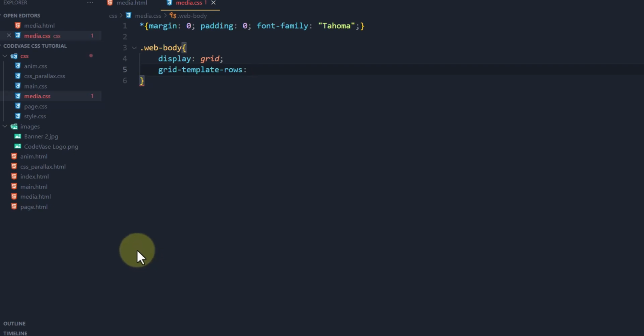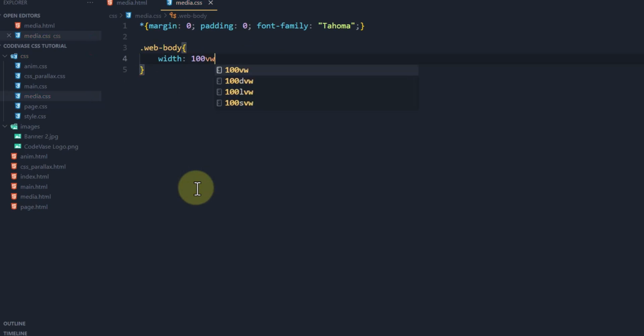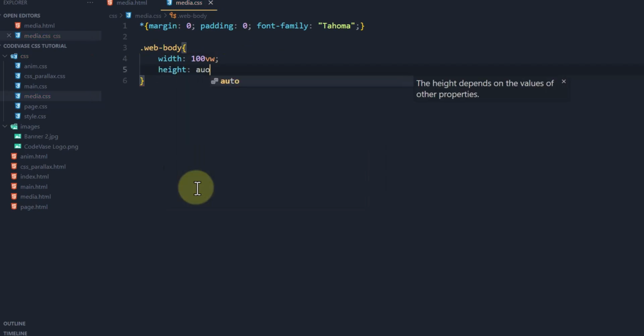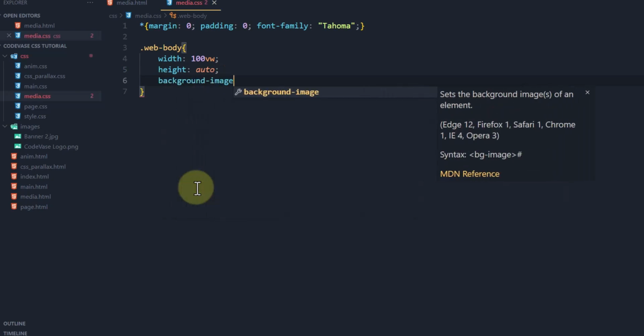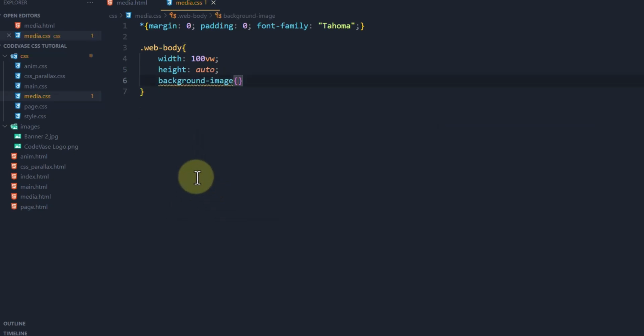Okay, so that's the header is one row, the banner is one row, the nav bar is one row, the... you know what, I'm not giving it grid anymore. Nah, let's see. Okay, we're not giving it grid anymore. We're just going to come here and set the width of this web page to 100 VW and the height to auto, although we don't need to do this. I'm going to say background image, and this is why I'm putting the background image there. I'm going to say URL. Can't believe I forgot how to make a mistake with the background image for a second there.